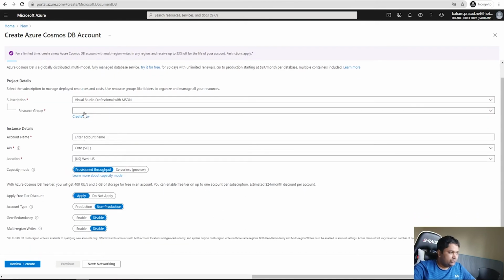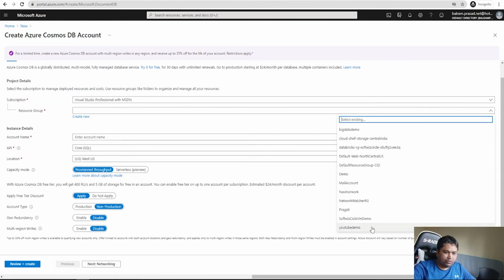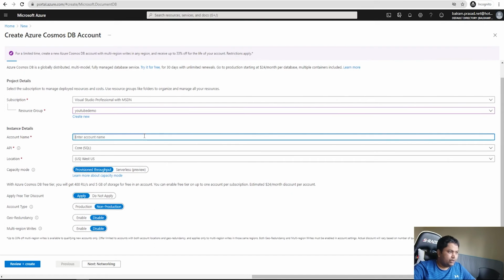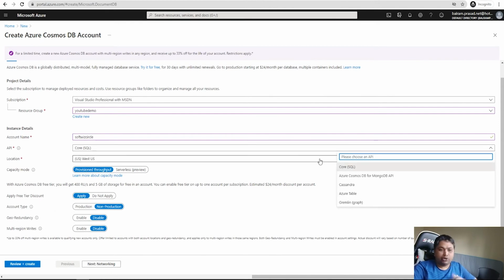Here we have to provide a resource group. Now we can say which Cosmos DB account we want to create. So I will go ahead and create this name, and now which API do I want to interact with? Core API, Cosmos DB for MongoDB, Cassandra, Azure Table API, or Gremlin.